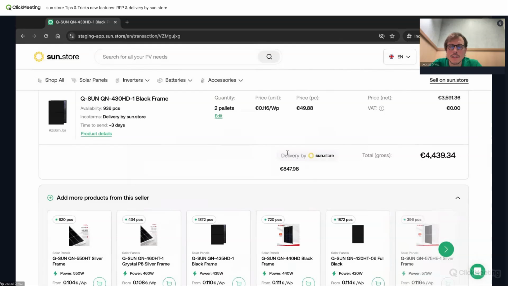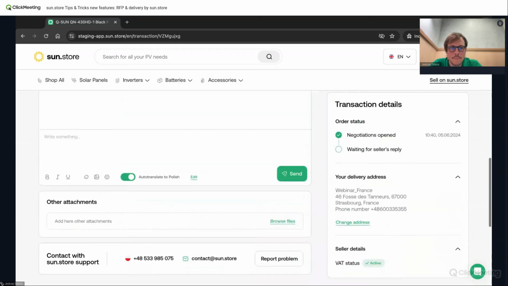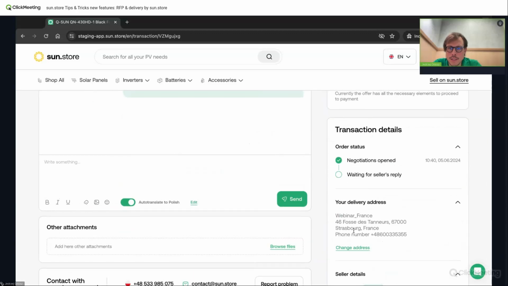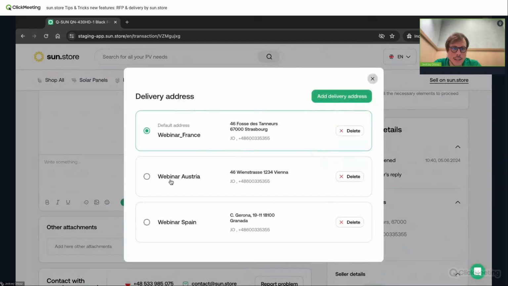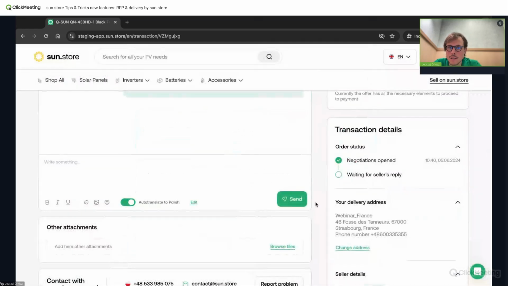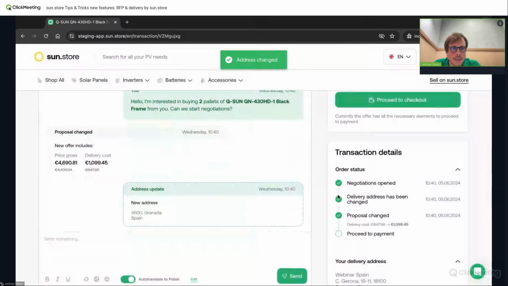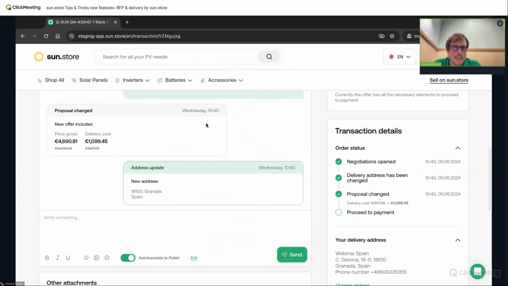And again, we see that there's this delivery by sun.store, and we have the details. So we see our delivery address. Let's change it. In this case, we want to have it delivered to Spain. Press it. Oh, I did press it. Sorry. Here we go.